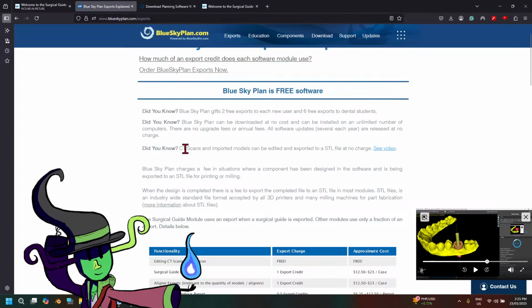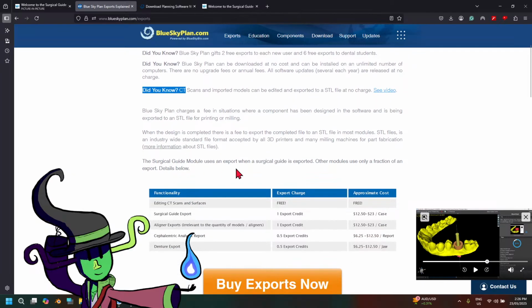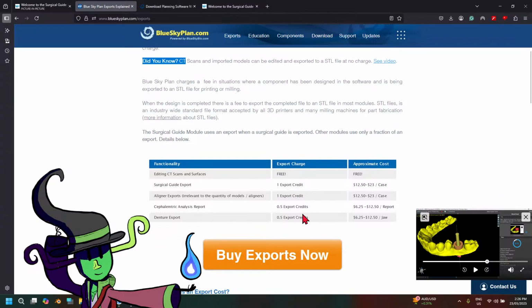Okay, so if you're just going to be editing CT scans or STL models, you're probably not going to be charged anything. It charges a fee in situations where components have been designed in the software. It's only when you get into making a surgical guide, an aligner, and dentures that you get into some very shady prices here.